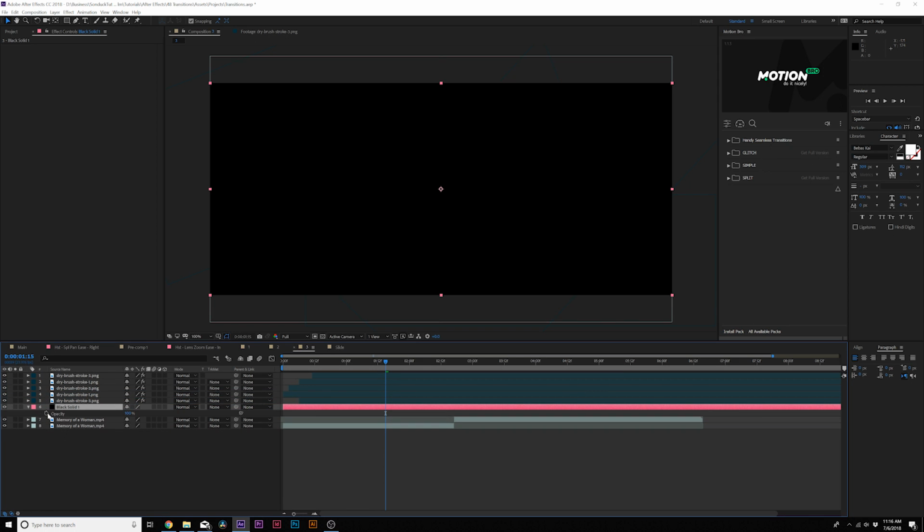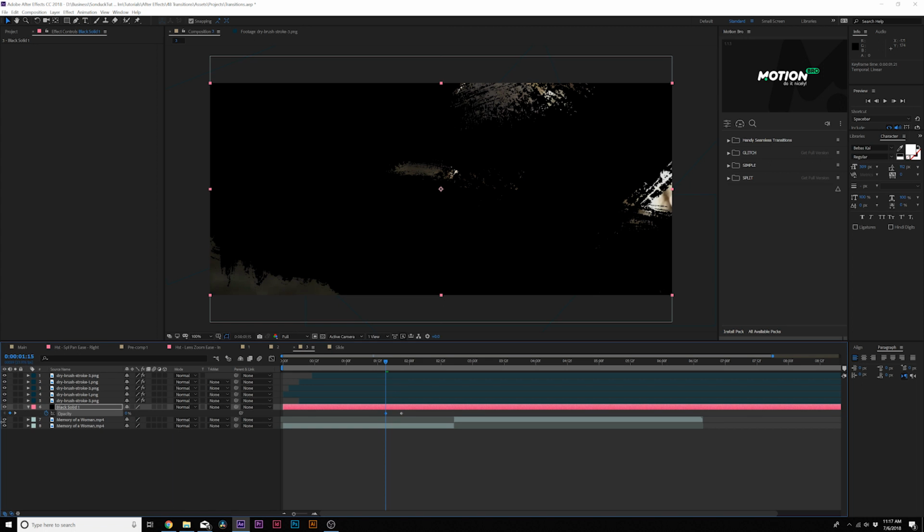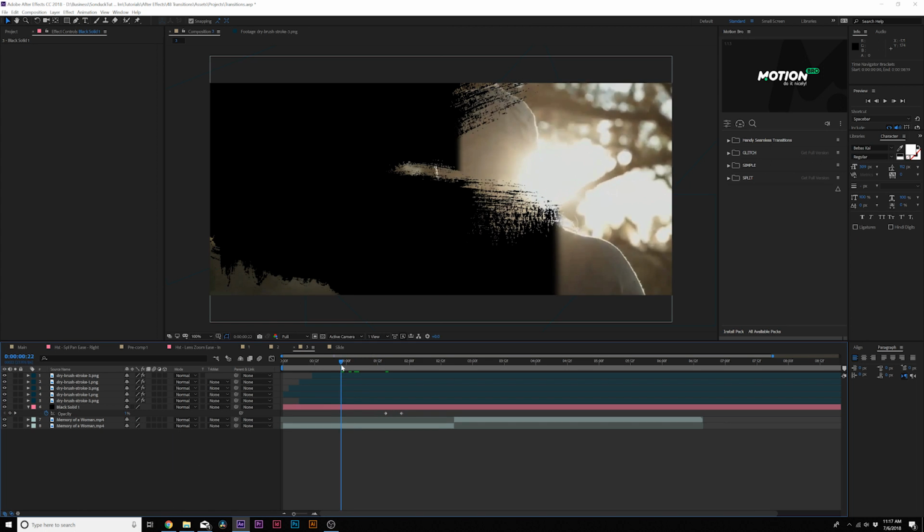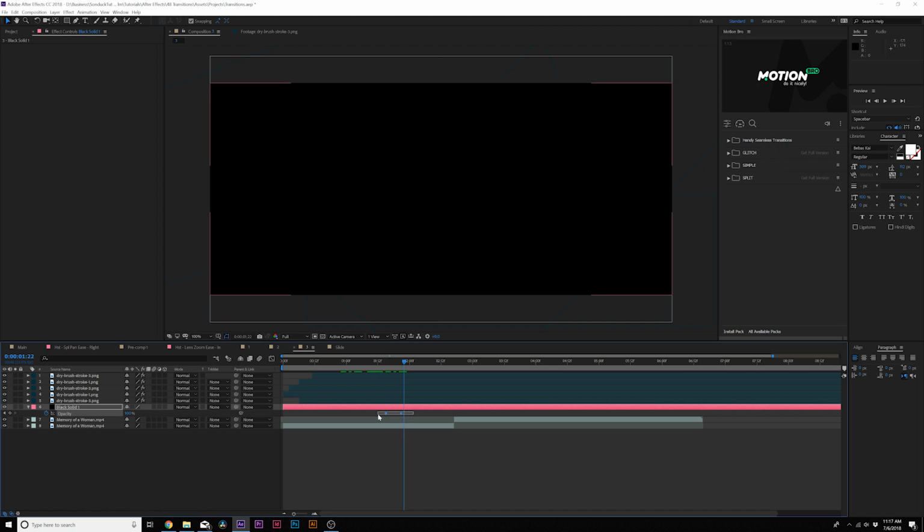And then we'll just essentially hit T on our keyboard for opacity, and we'll move this keyframe forward in time, set the opacity down to 0%. So then when this is all done being transitioned, it'll just fade to black and it'll be a full transition. Move these keyframes over by a little bit.